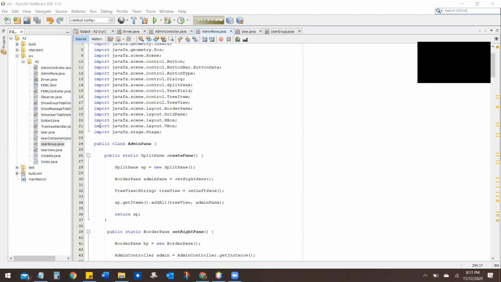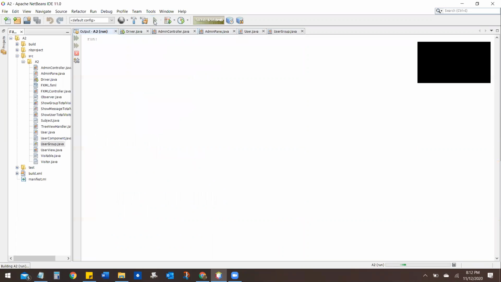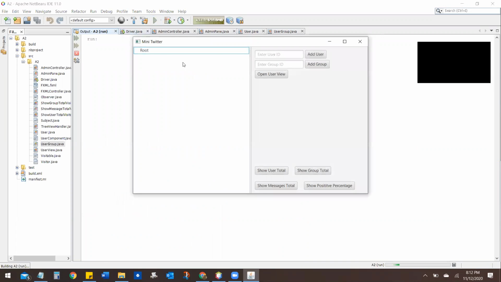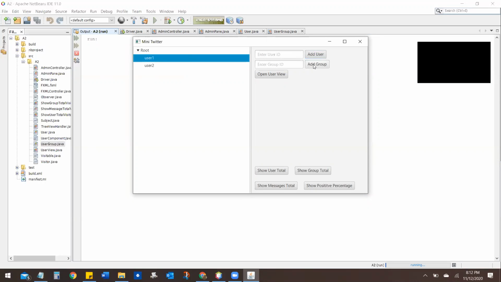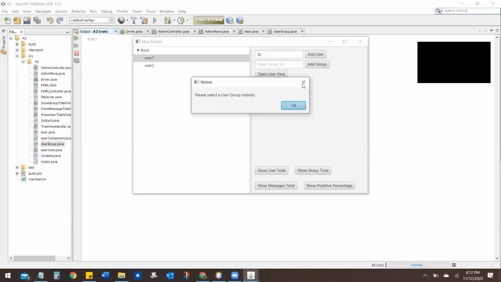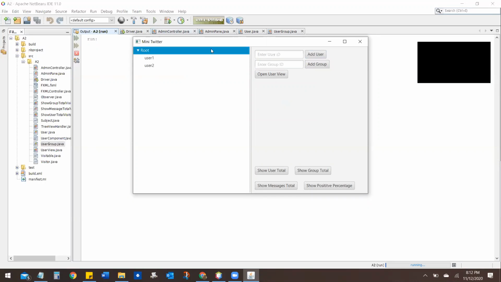Okay, so I'm gonna demo my mini Twitter program. First, I'm gonna create user 1 and add it to my tree. I'm also gonna create user 2. So the tree will be expanded by default. If I select user 1 and try to add either a user or a group, it will not allow me. So I would have to select a group or a root instead.